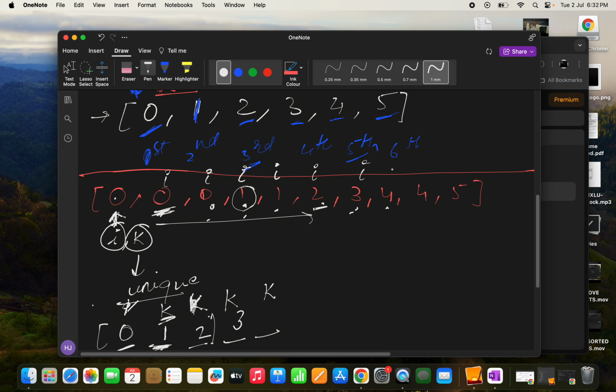Comparing 4 with 3, after incrementing I, both of them are unequal, add 4 at the kth index, increment our k and I. And at this point we have encountered 5 unique values in our array. Comparing 4 with 4, both of them are equal, simply ignore it and increment the I. Compare 5 with 4, both of them are unequal, insert 5 at the kth index and increment the k.